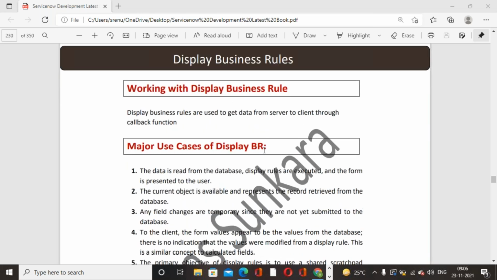First of all, you would like to know what a display business rule is and what its importance is, and when and where we can implement a display business rule in ServiceNow. Display business rules are used to get the data from server to client through a callback function.